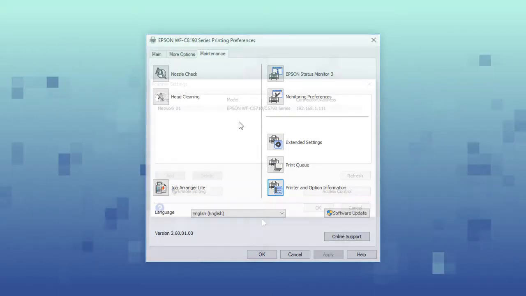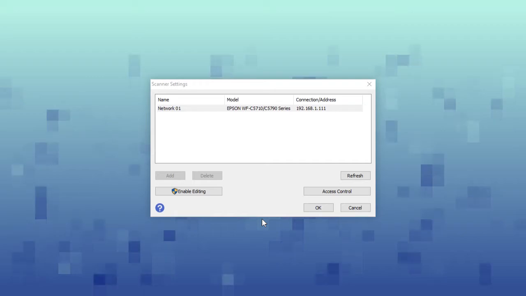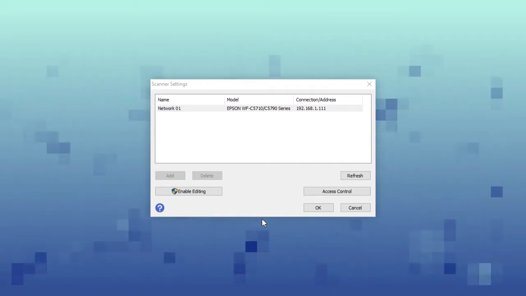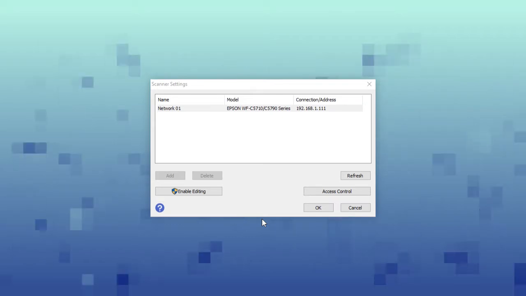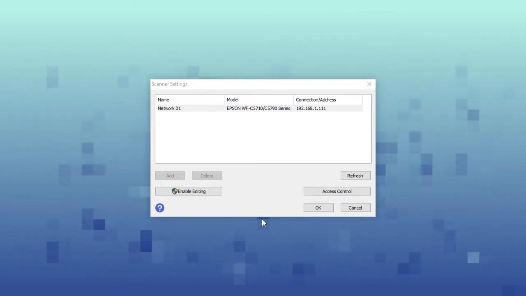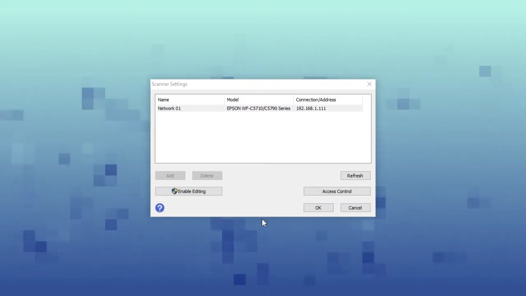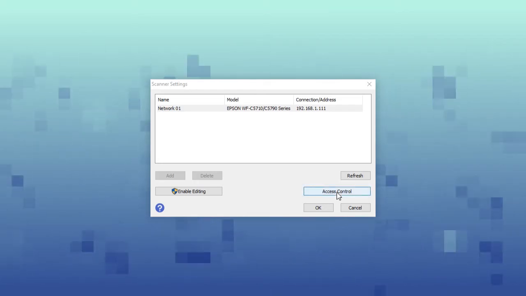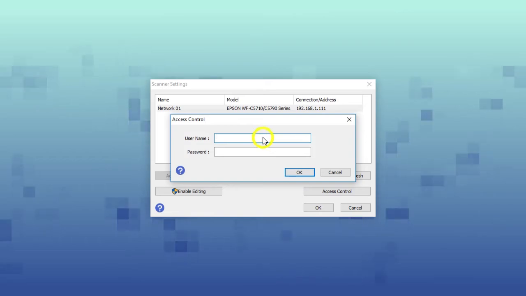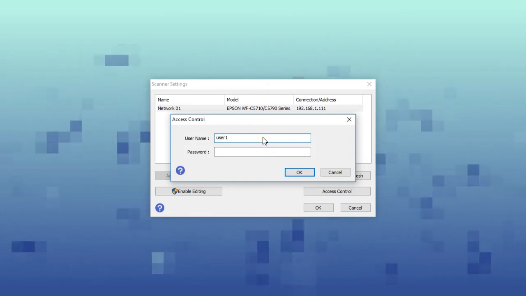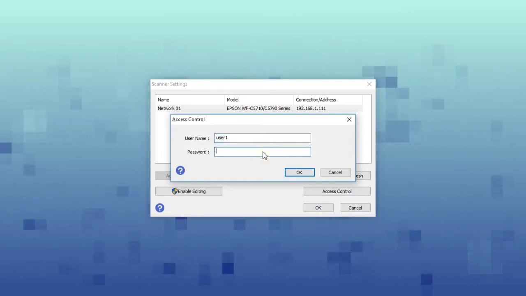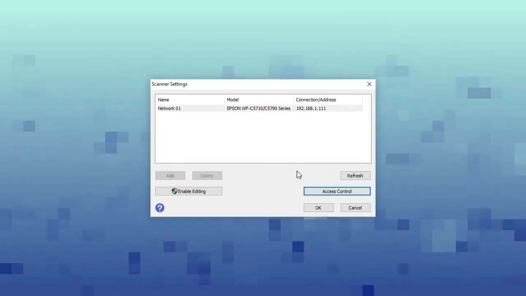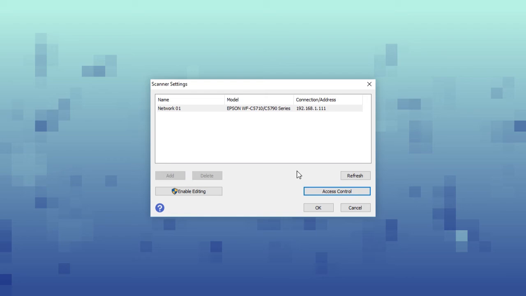If you will require scanning authentication based on your web config settings, you need to configure the scanner driver on each user's computer. To configure the scanner driver, launch the Epson Scan 2 utility. Select Access Control. Enter the user's username and password, and click OK. Repeat this process for any additional users.